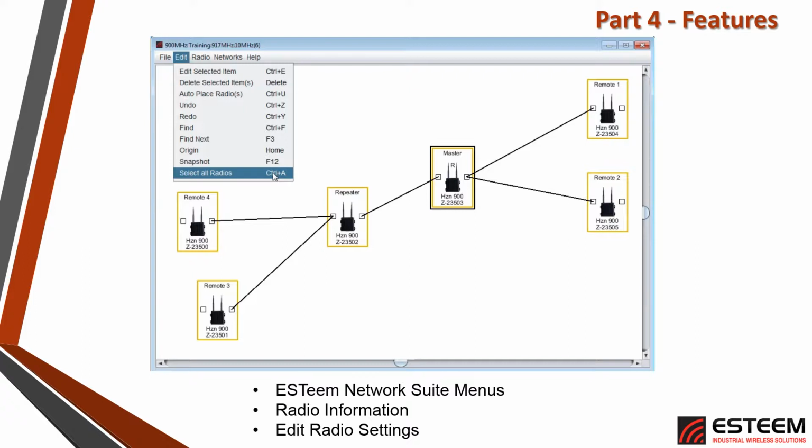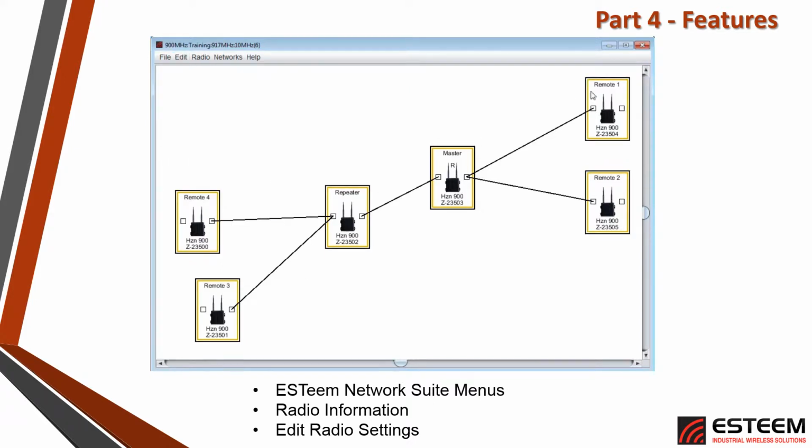We can also select all the radios within a system. We would do that if we're going to program or download the configuration to all the radios at the same time. Let me show you what that looks like. So if we hit Select All Radios, we'll notice in here that each of the radios then will be selected.